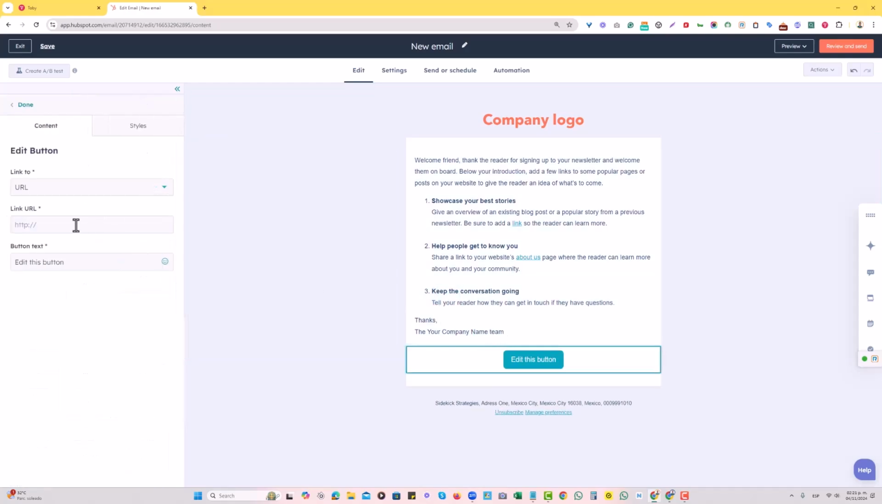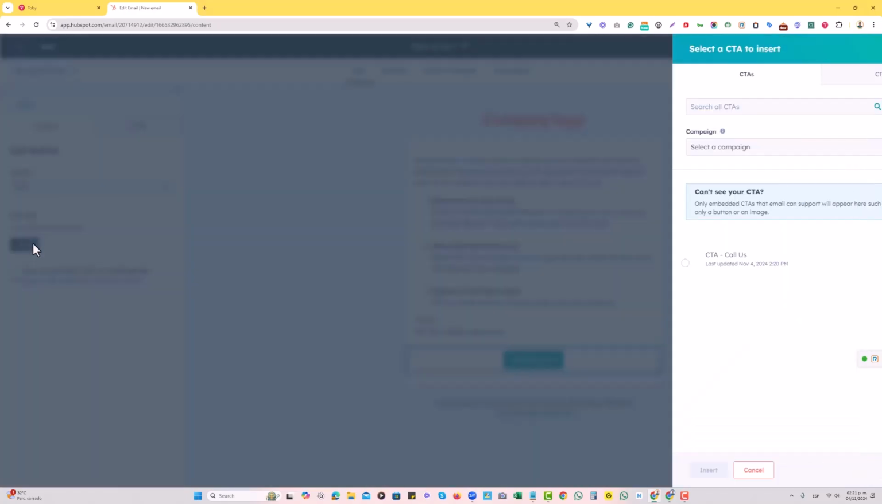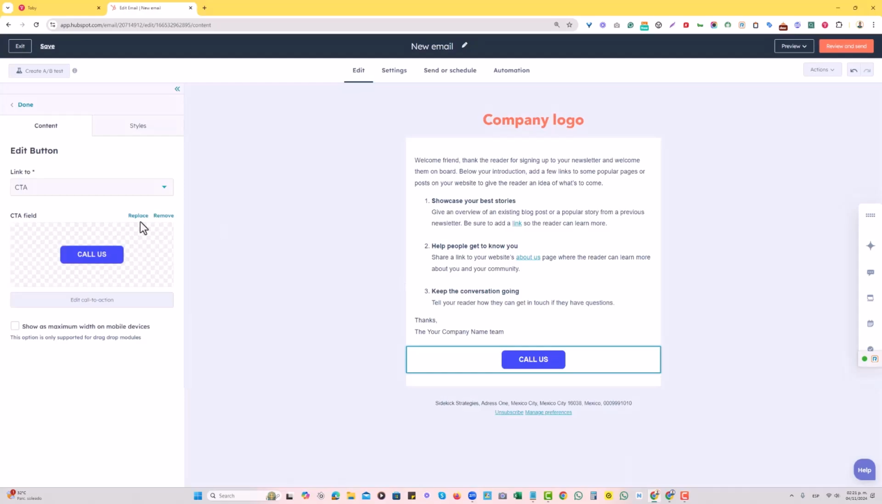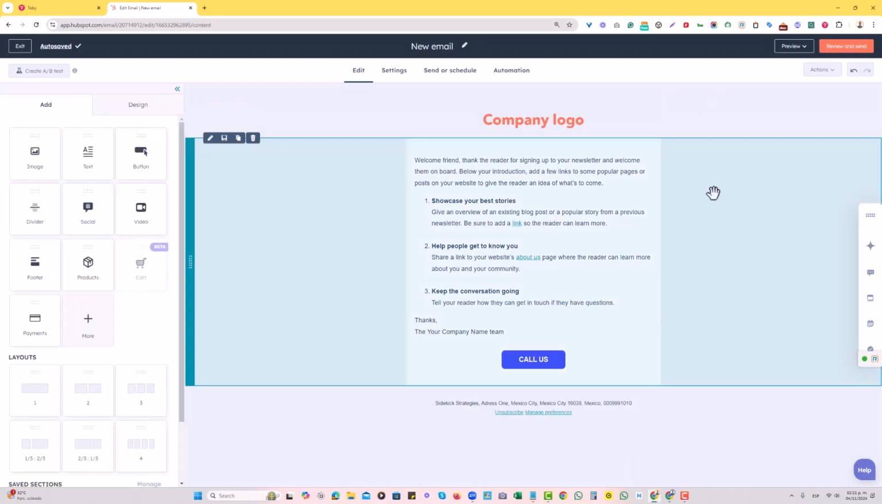And I could definitely do the same process here, but the advantage that we have with the CTA is that we're going to be able to track the clicks and performance of that particular button. So I'm actually going to not choose the URL or the text or edit anything, but in this case I'm just going to click on link to, and I'm going to go to the top and select CTA, and in this CTA field I'm going to select the CTA that I have crafted. So call us right here, insert, and that's it. I'm just going to click on done, and my email is now ready to go.